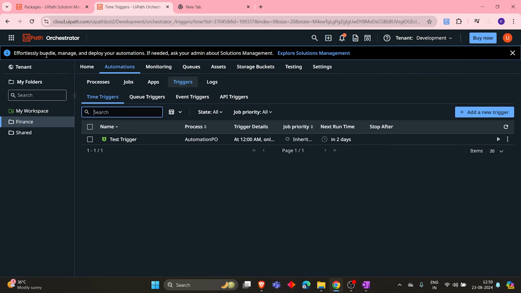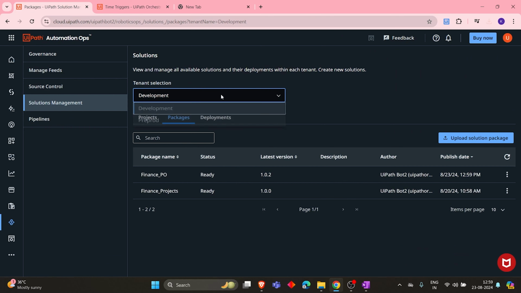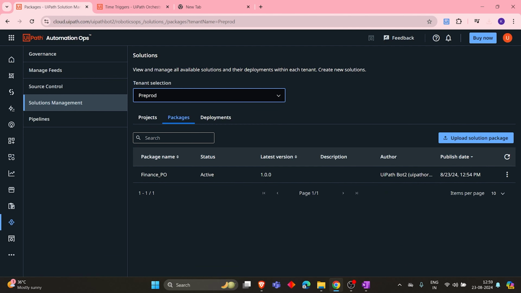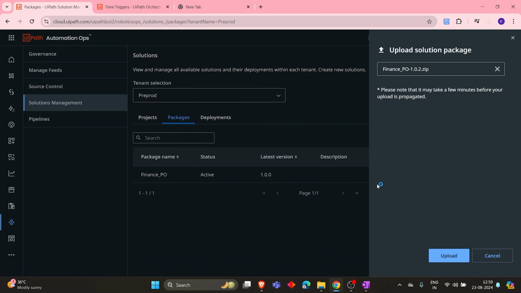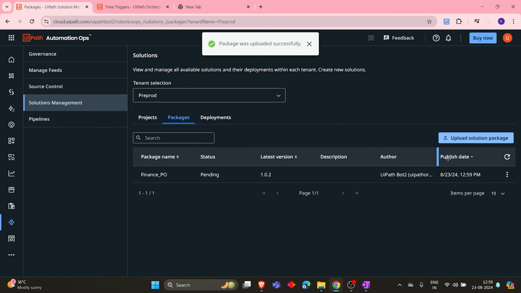Then go to pre-prod tenant. So we have the active version. Upload new package. So this 1.0.2. Select that and then click on open. Click on upload. So now it will upload the package to existing package. So now we have the latest version.